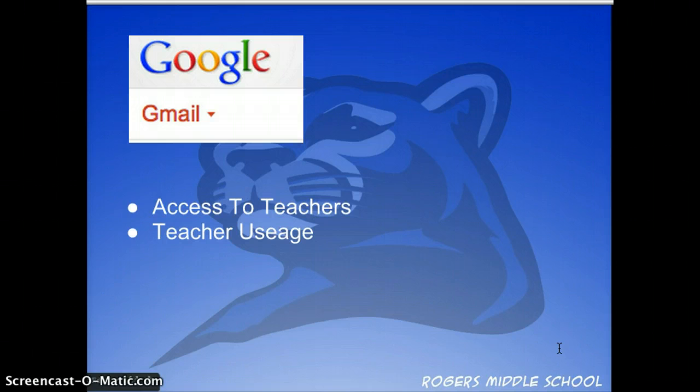First one here that we're going to touch base on is Gmail. Students have access to Gmail, which is Google's email system. You can type in gmail.com to get to this system, and at this point they have access to all their teachers. Their teachers are going to be in their address book. They can just start typing their teacher's name and it should pop up their address. There is no more searching our websites trying to figure out where our addresses are. It's automatically in the system for the students.